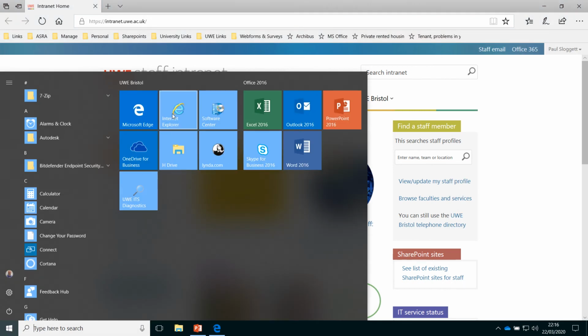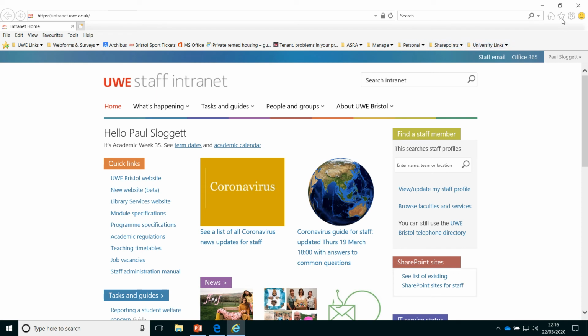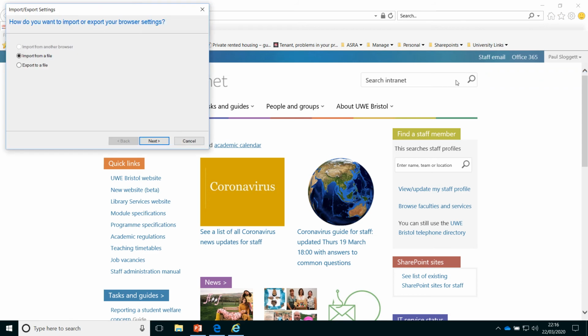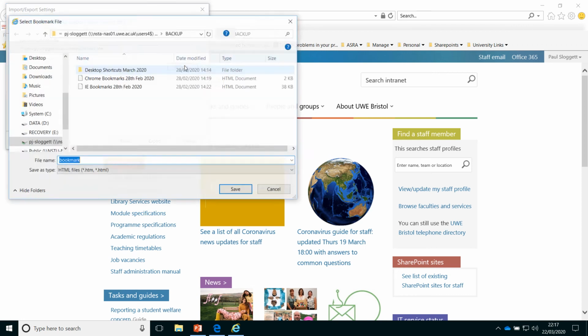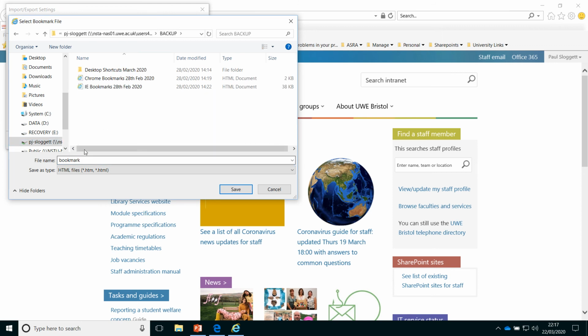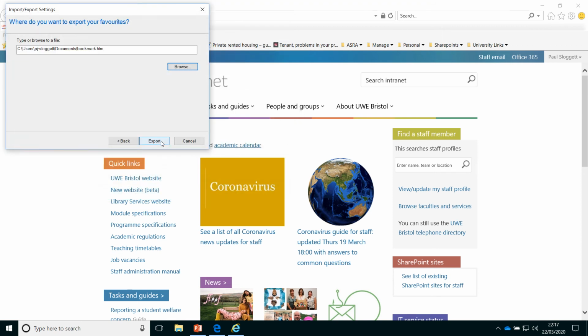If you use Internet Explorer and you've got your bookmarks along here, you can click on the star here, drop down this menu, and that's where your import and export options are. So if you want to export them, you select your favorites, just select the top level favorites and that will get all of them, and then browse to your H drive or wherever you're going to put them and save them here. And then when you click on export, it will save them.